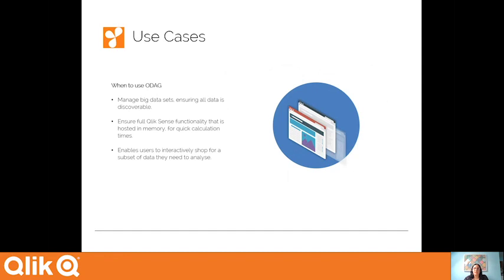Some of the benefits and use cases are that it helps you create a shopping-like experience to enable you to interact with the data and populate the apps that you actually want to use and need. It provides you with the full set of functionality in Qlik Sense when you have a subset of data that is hosted in memory. One of the best things about it is it enables the IT teams to govern how large data can be and how it is used, based on the data volumes that you have within the environment.